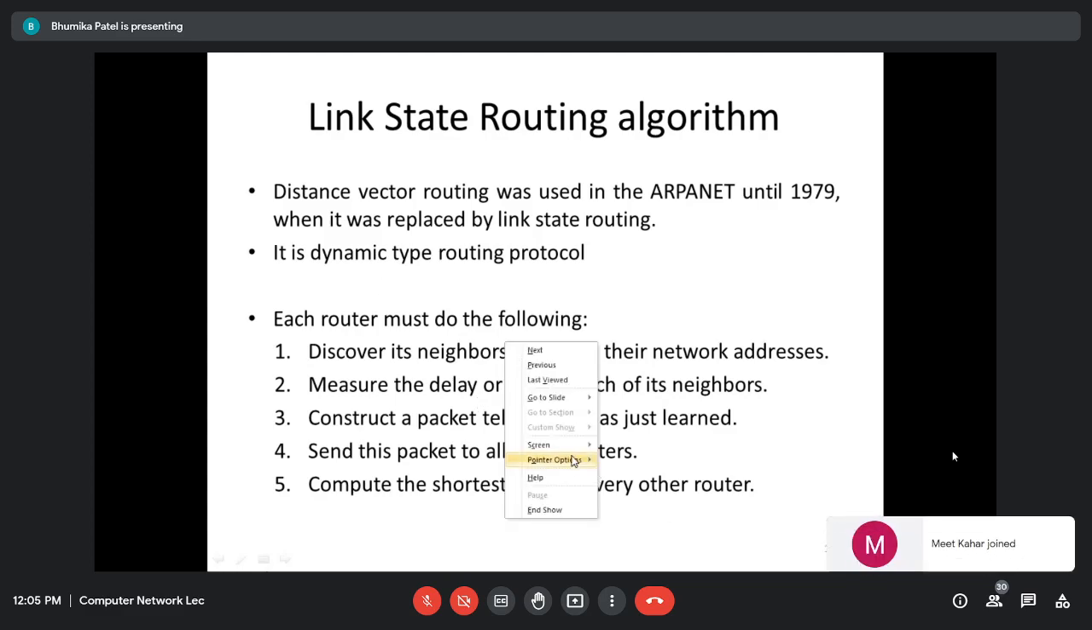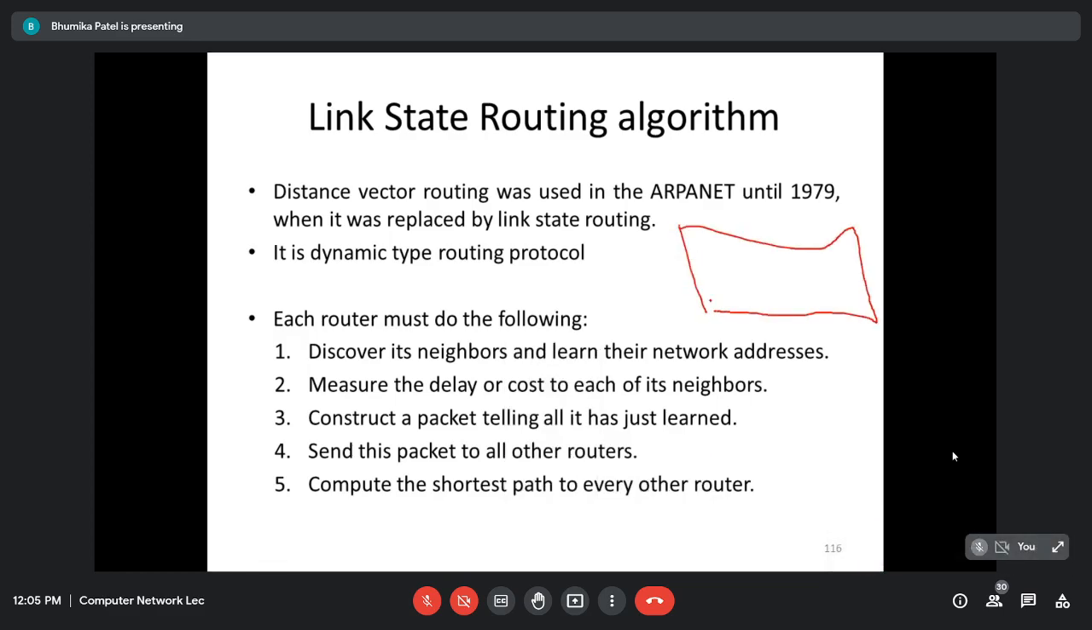As you know, an autonomous system is a collection of networks and routers. If any router is connected with its neighbors using a communication line, then every router is going to inform each and every router in the autonomous system about the delay or cost to its neighbors. Suppose there are five routers: A, B, C, D, and E.